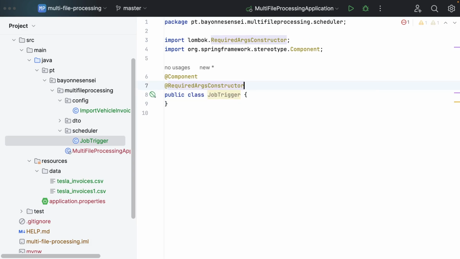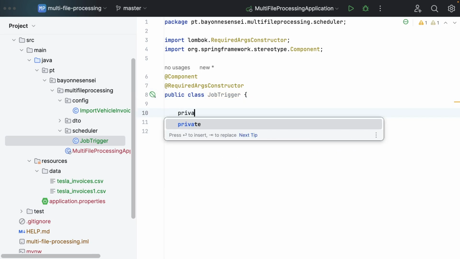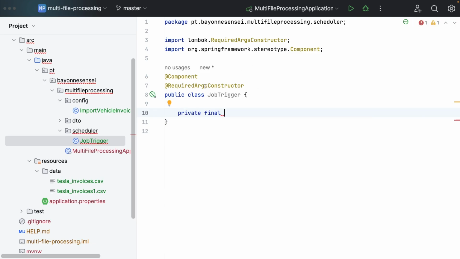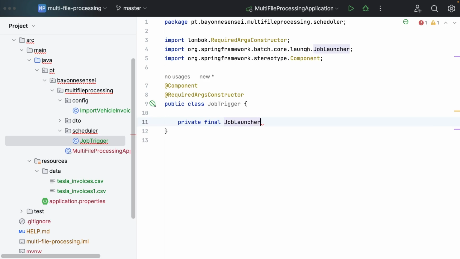For now, let's use @RequiredArgsConstructor. Why do I need the RequiredArgsConstructor? Because I'm going to inject our JobLauncher, which is a Spring Batch class that will allow us to launch our job. Remember, guys, RequiredArgsConstructor is a Lombok annotation that allows us to inject our fields as dependencies, as this is constructor injection, when we talk about dependency injection.